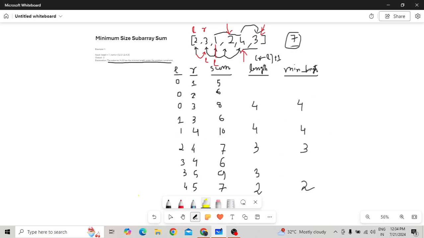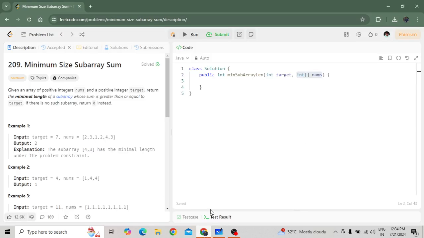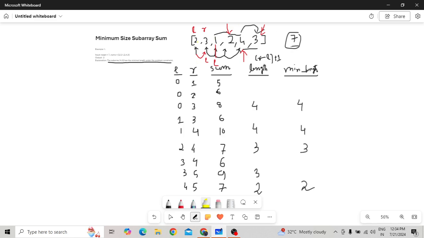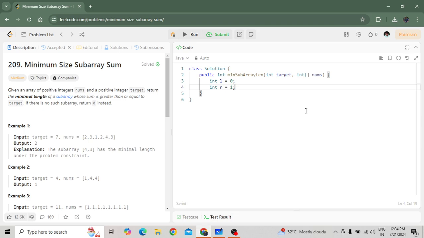Now we'll be writing the code here, right? What we first need is two pointers, left and right. The first will point here, and the other will point to 1, as we have seen here. So we are done with that.